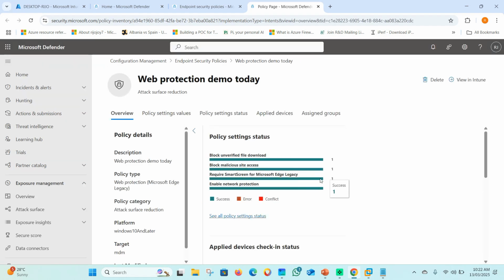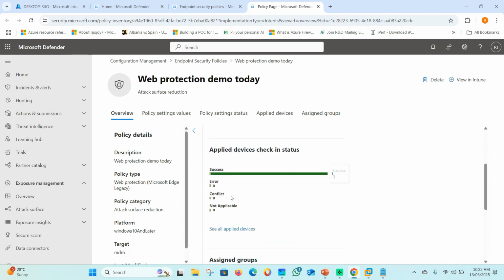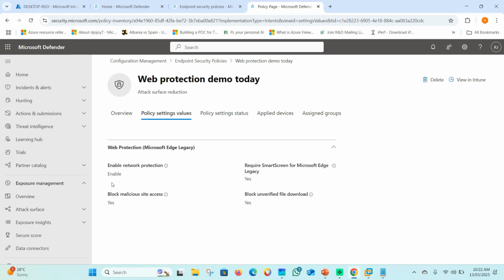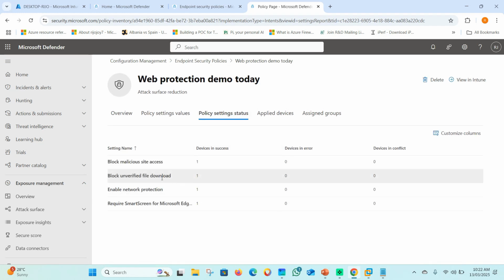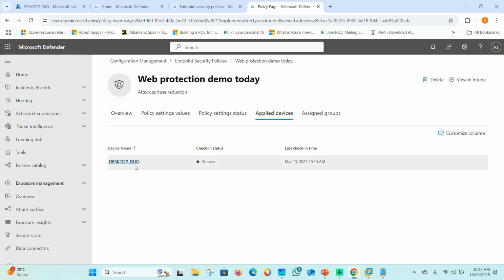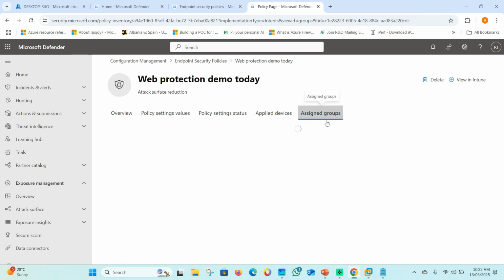Also you will get all the information: block unverified download, block malicious, block SmartScreen, enable network protection. And you can see the successful policy and policy settings values. You can get the policy settings values, enable network protection, and also the policy settings status. Also you can see all the policies and which devices they will be applied to. You can see the desktop region and the assigned group. You get all the information regarding your policy.